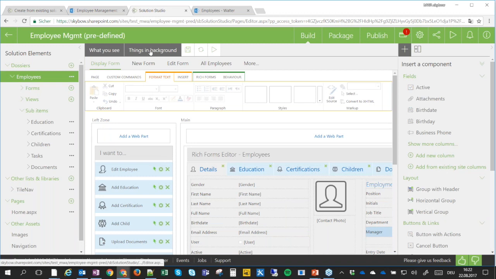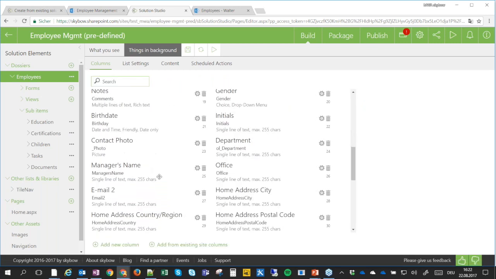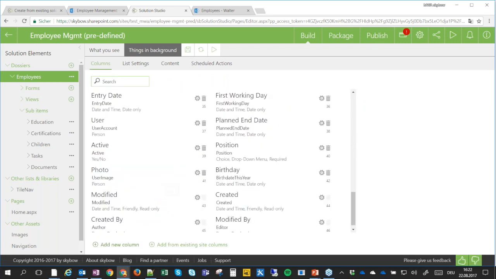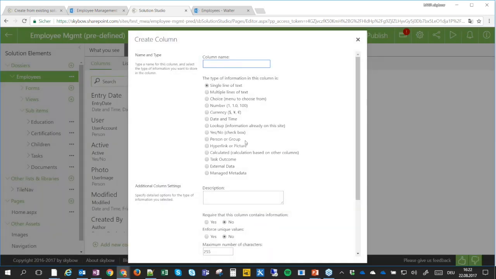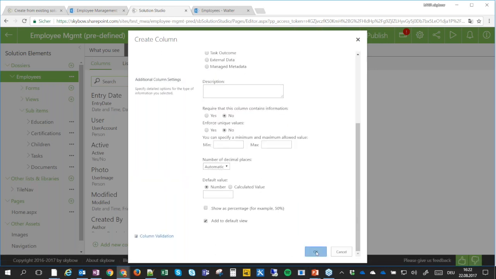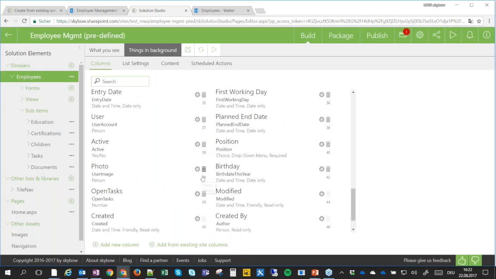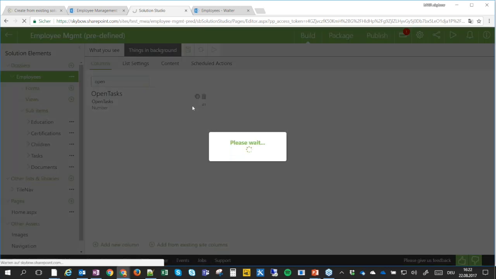That's pretty easy within Solution Studio. On the employee list, I go to things in background where we see all our columns, and I simply add a new column. That's the dialog you probably know. It's open tasks. I create a new number field, and that's it for the moment. Now the field is here, and I'm going to add some functionality.